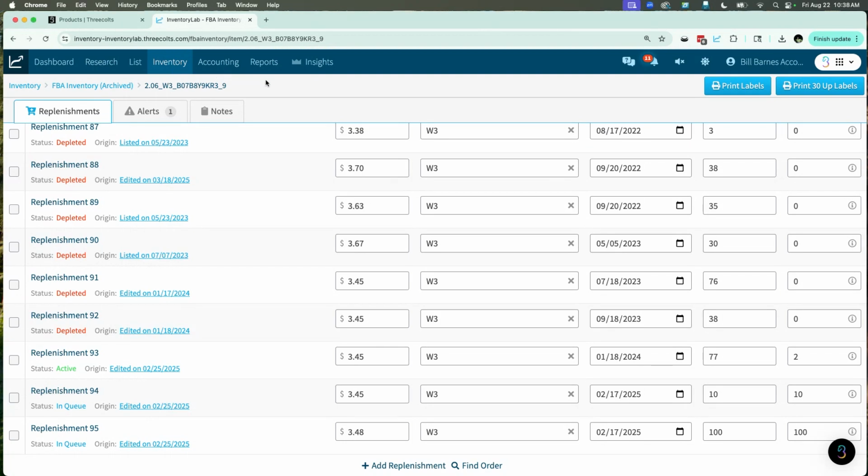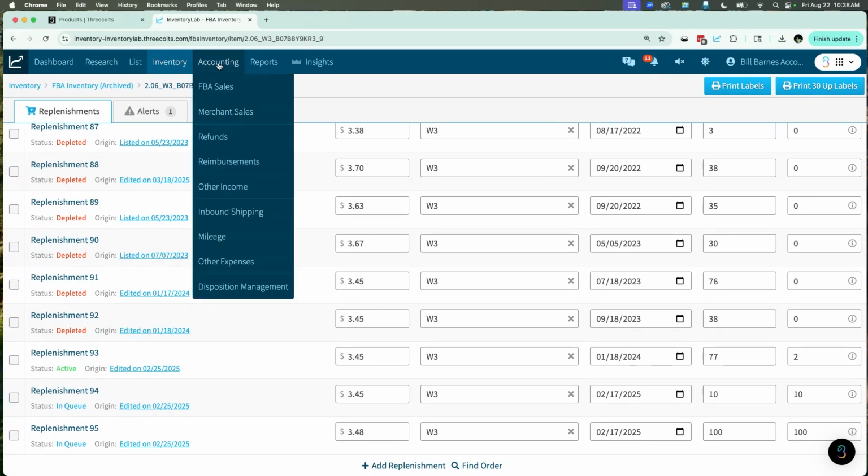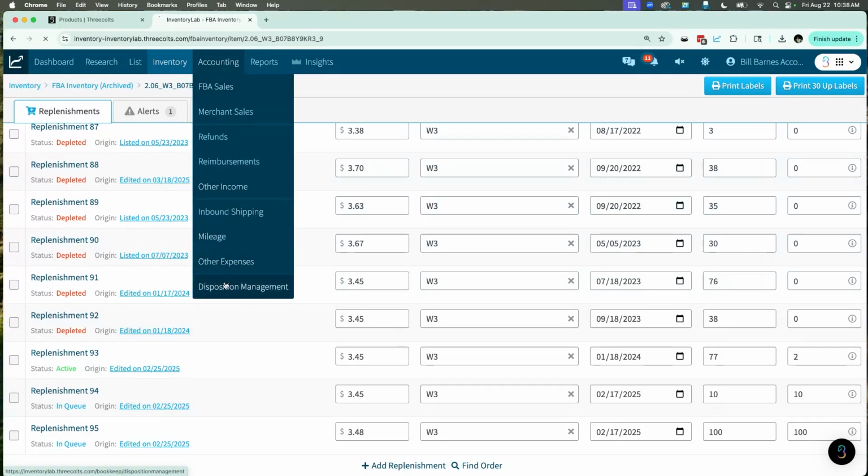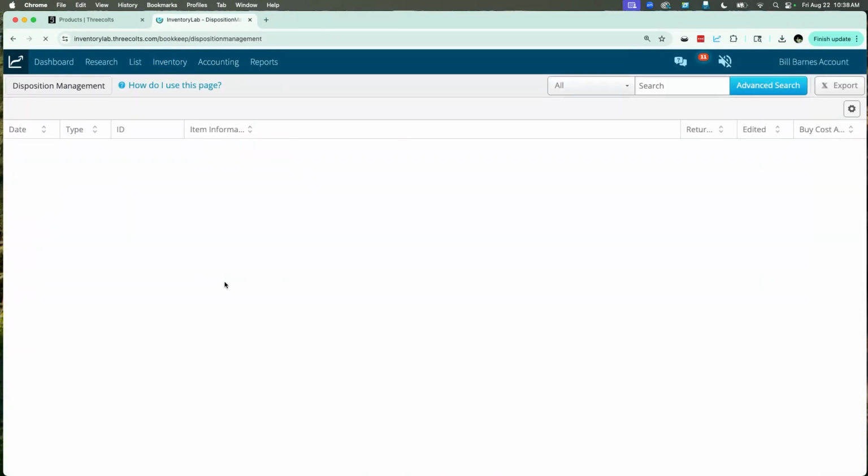All right, next we're going to move on to the actual accounting tab. By going here to accounting, I can see my FBA sales, merchant sales, refunds, reimbursements, other income, inbound shipping, mileage, other expenses, and disposition management. Let's go ahead and take a look at that disposition management page.